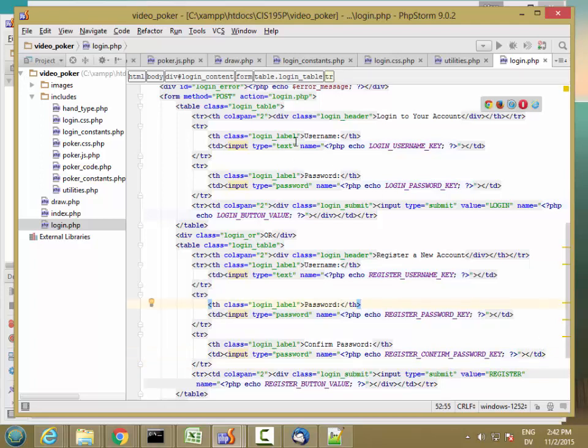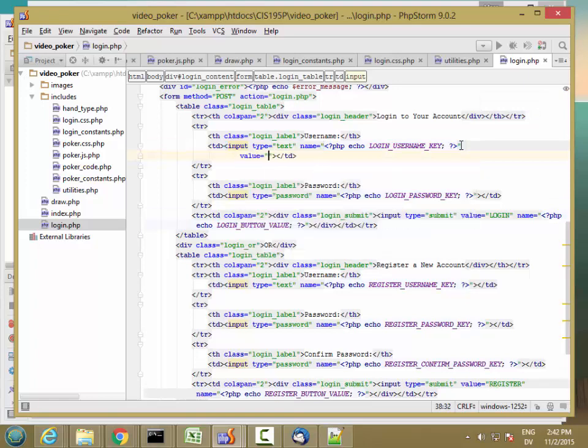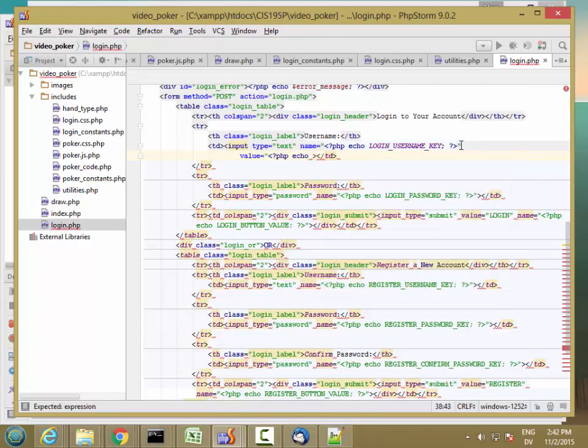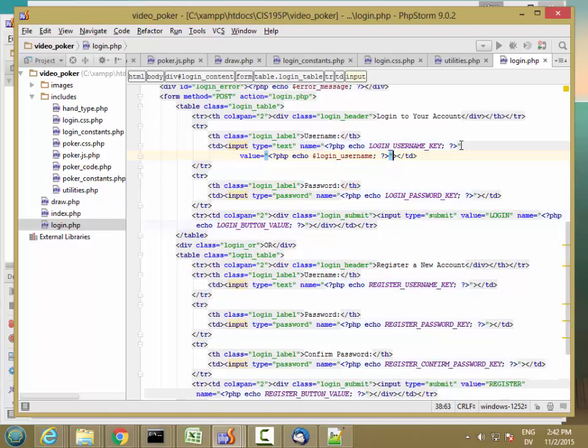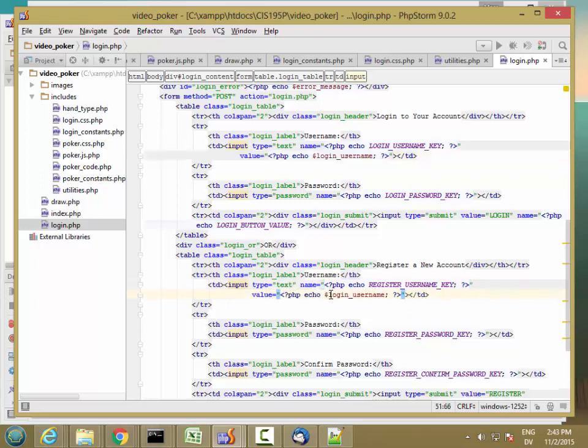And then I'm going to add values to each of these input boxes, which are PHP islands. So let me go ahead and add value equals PHP island. And this is the login username. So if there is a login username value in the post data, it's going to be used to fill in this particular field. And then I'm going to do the same thing for the register username key. So that's going to be right here. So now that's sticky as well.